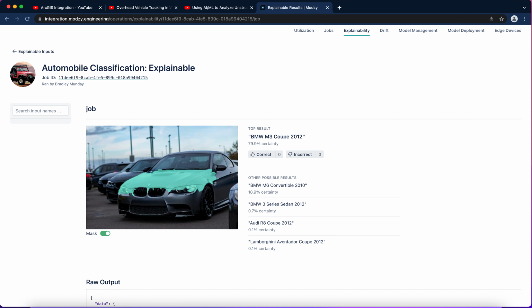So those are just a couple of real life examples running on Modzy of computer vision. And I think that is all that I had to show. So I guess I will stop here. And if anyone has any questions, I'm happy to take them.